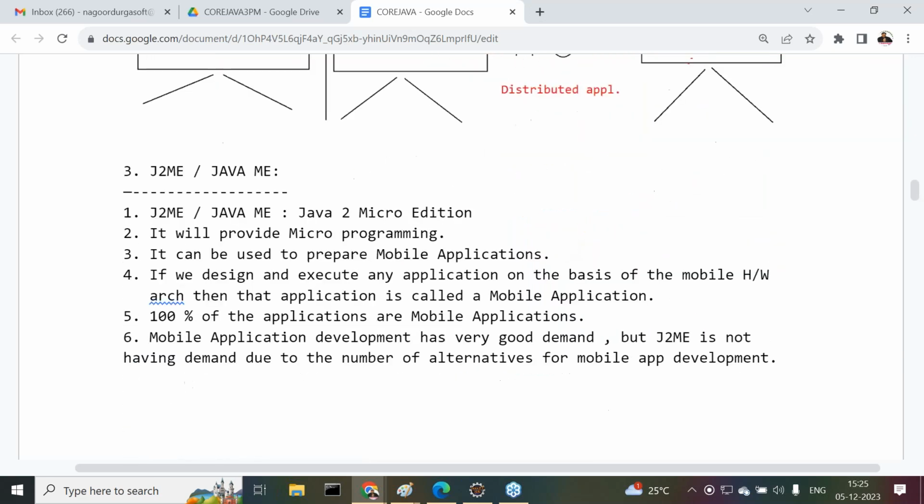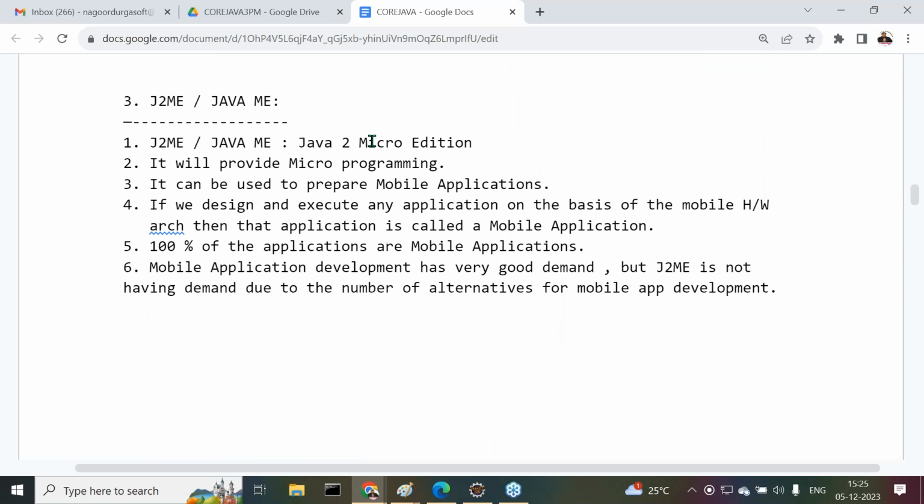Lastly, we have discussed J2ME or Java ME. What is this J2ME actually? J2ME or Java ME is Java 2 Micro Edition. What will it provide actually? It will provide micro programming. Next, it can be used to prepare mobile applications.